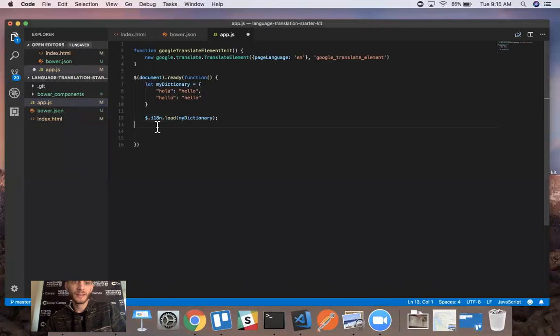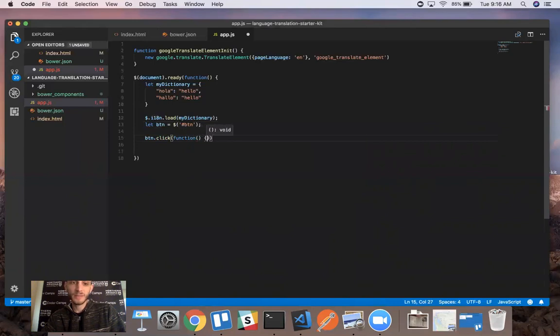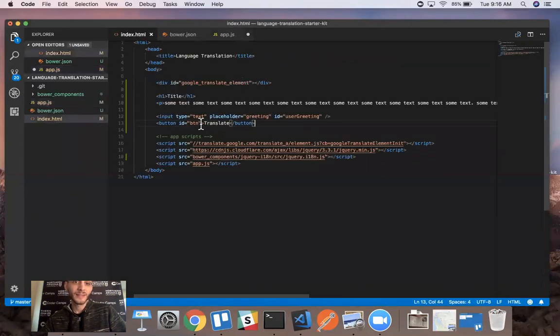Now we need to target the values from our input here whenever the button is clicked. So let's create an event listener for the button. We'll say let button equals bling, then we'll target this button by its ID. From here, we can add the event listener. The event listener will be called click. Whenever that event happens, we're going to run this callback function. And at this time, we can translate the text inside of the user greeting input here.